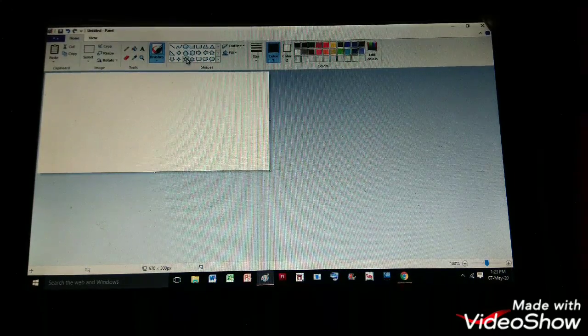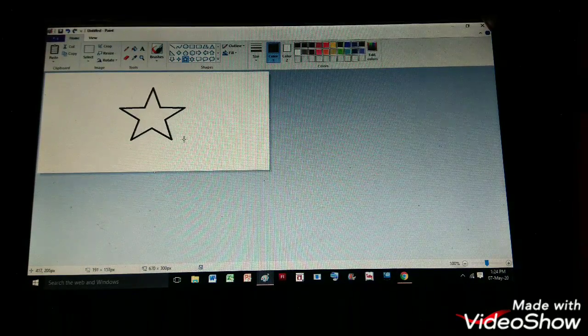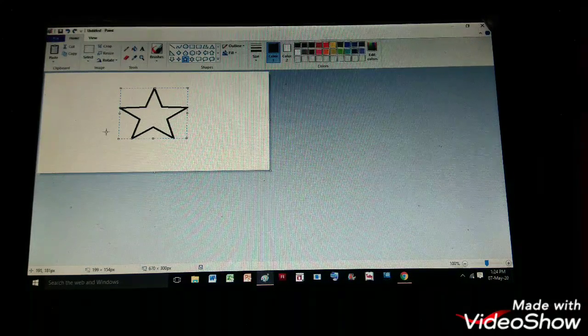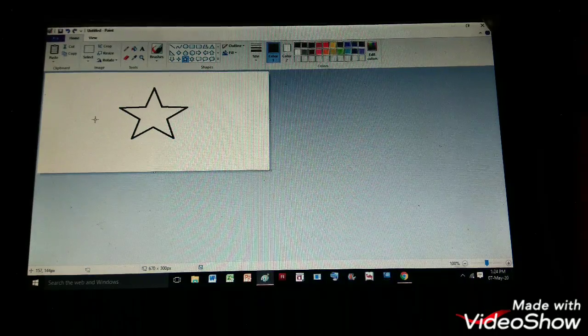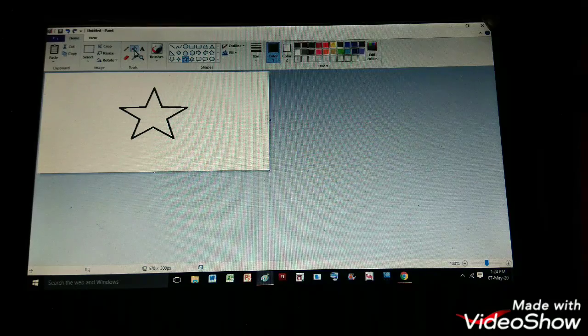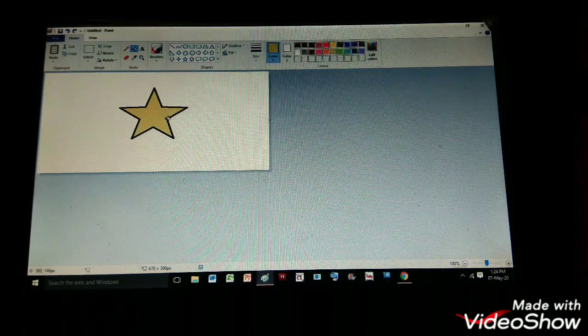So suppose I just want to save. First, let me draw. Yeah, draw a star. So let me save. So how to create a file? First, I already drew one star here, so let me color it. Yeah, already colored.